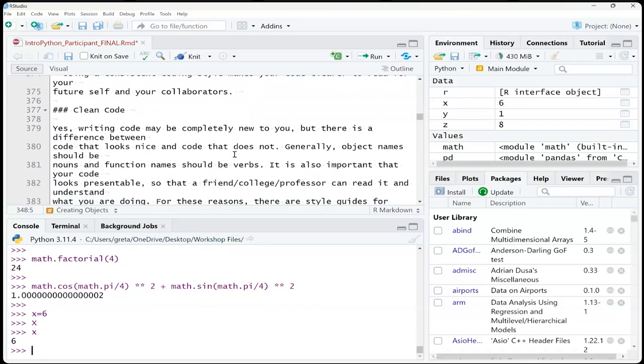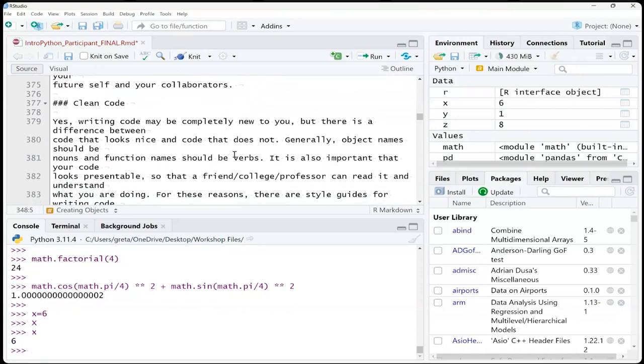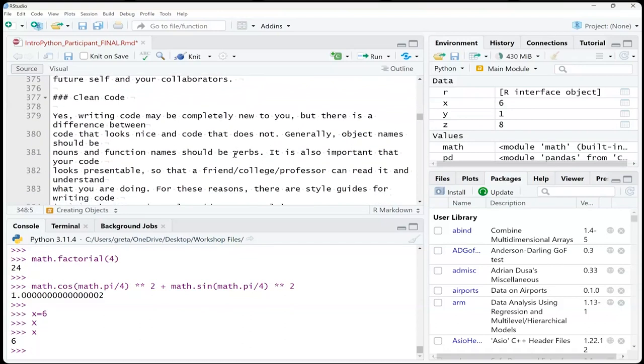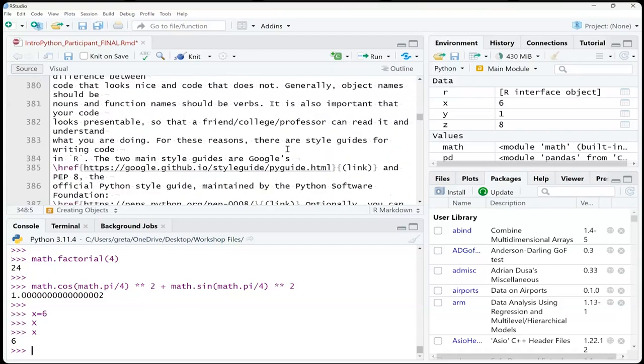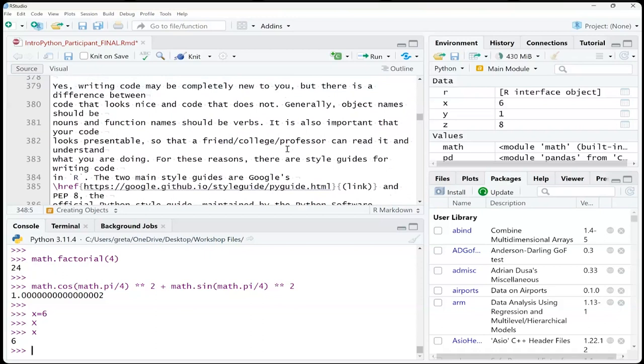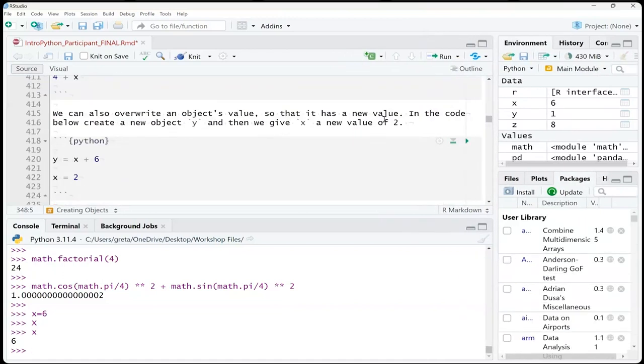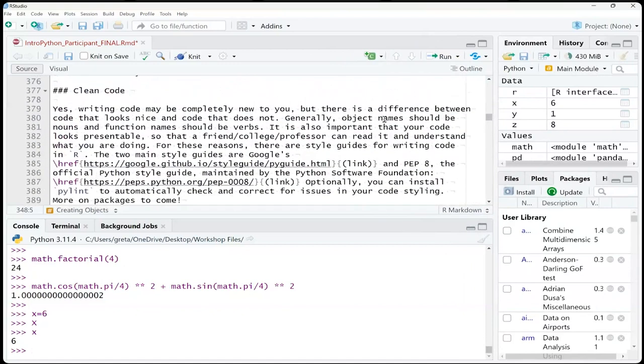There's lots of coding guides out there for Python, and we strongly recommend that you try to write clean code, so that you can read it, and so that other people can read it. You never know when you're going to write some code, put it away for a few months, and then have to come back and read it again. Generally, object names should be nouns. Function names should be verbs. Try not to reuse function names that have already been used. Although with Python, because you have to specify a package, if you reuse a function name and it's not from a particular package, then it will use your version of the function that you created. You could create your own way of summing values, and it would use your version because it's local and not from a particular package. Google has a style guide that you could use.